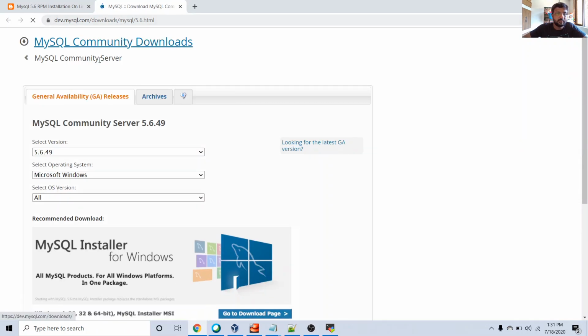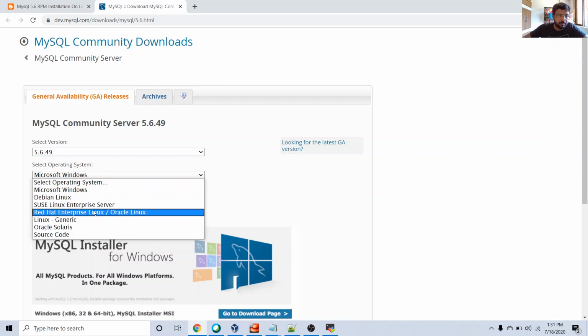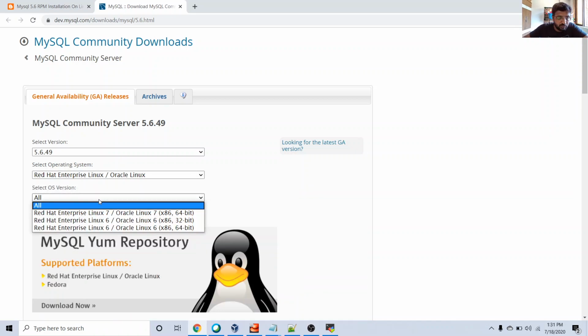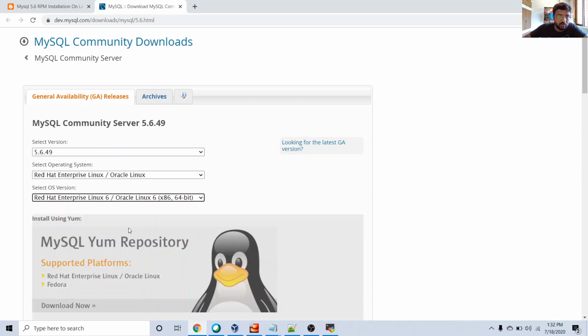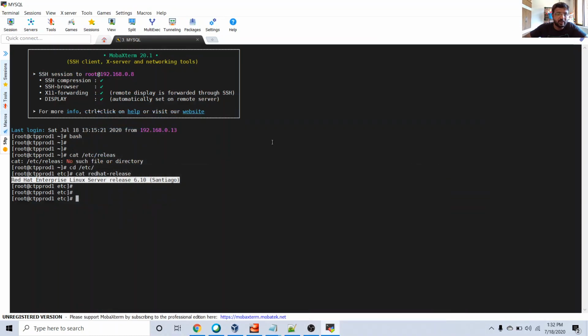Here you can find the MySQL RPM packages. You have to select Red Hat Linux / Oracle Linux, and then you need to select Oracle Linux 6 32-bit or 64-bit. Here I am using 64-bit, so click on 64-bit and then download the RPM bundle package. This package I already downloaded and transferred to my server.